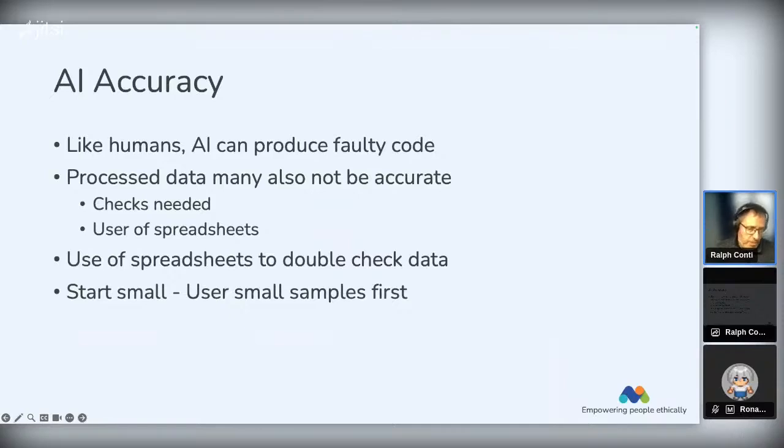And possibly the best strategy to use with AI, at least in the beginning, is to start small. Just get a smaller sample so that you can compare with Matomo, for instance, on Matomo reports, and you see if the data matches.